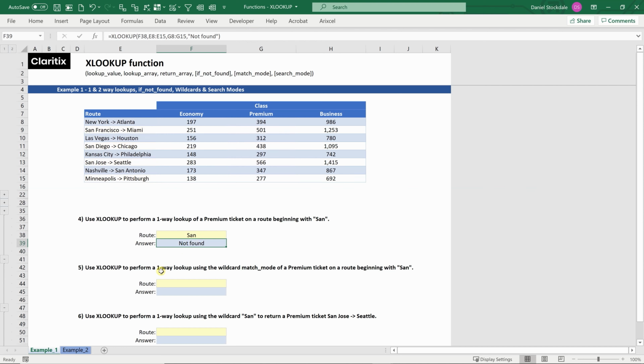So I'm going to try this again in question 5, but this time I'm going to use the wildcard match mode. And so what I'm going to put here is SAN, and then I'm going to put XLOOKUP. And now for the lookup value, I select SAN, but then if I use an ampersand and open the quotation marks, this is going to be text. I put the little asterisk or the multiplication sign in here, put another quotation mark, and this acts as a wildcard, and we need the ampersand to join this text to the cell reference.